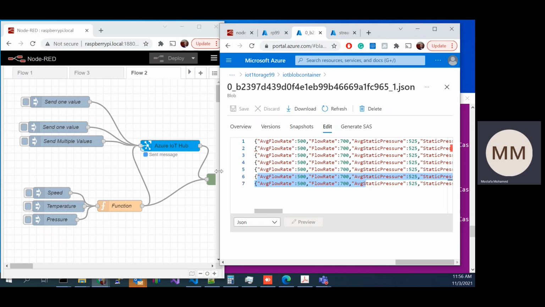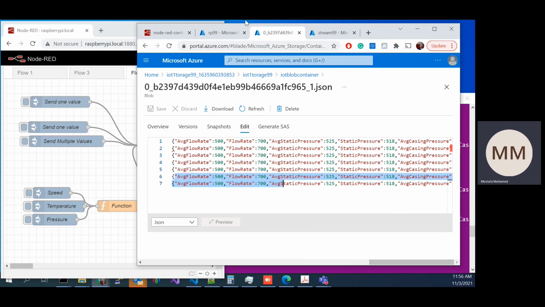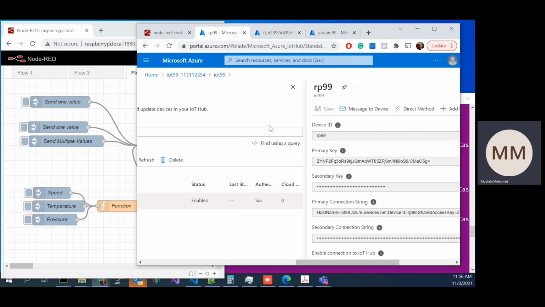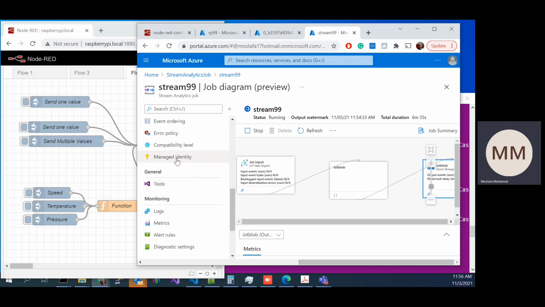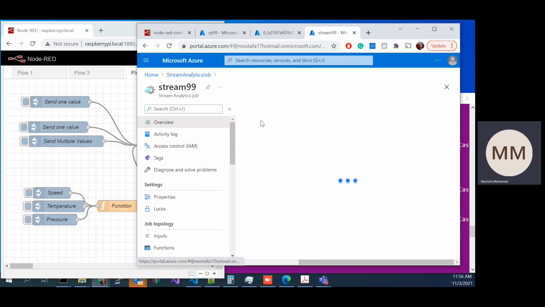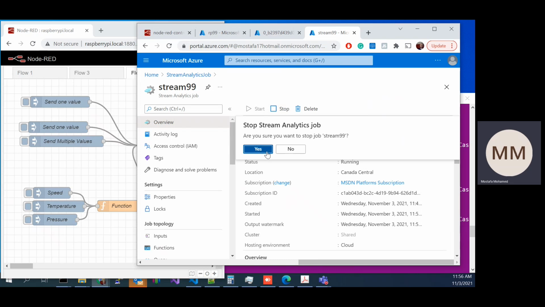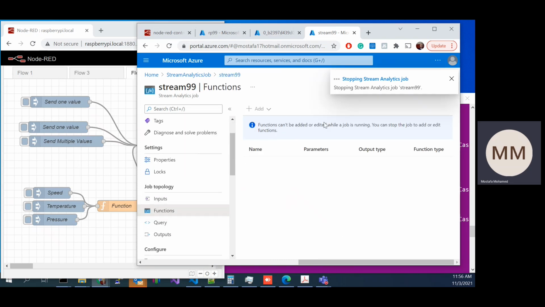So the next thing we are going to do is create our machine learning process, but we have to train it first. When we go to the stream here, you can create a function. Where is this functions? Functions, we can create a function here, but I have to stop first. I can't modify unless it's stopped, so I have to stop the streaming. Once it stops, I can add a function, and this function can be based on machine learning. So maybe we are going to do it in the next video.